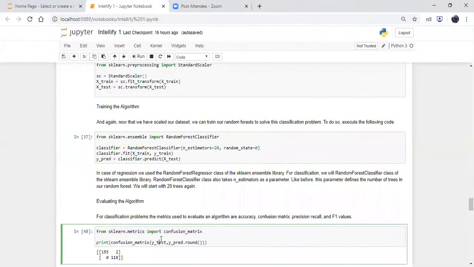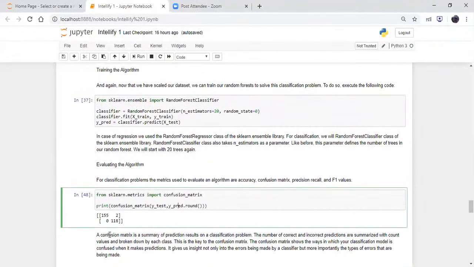From sklearn.metrics, we import the confusion_matrix module and print the confusion matrix. So the confusion matrix looks like this. So what is meant by a confusion matrix? A confusion matrix is a summary of prediction results on a classification problem. The number of correct and incorrect predictions are summarized with count values and broken down by each class. This is the key to the confusion matrix. The confusion matrix shows the ways in which your classification model is confused when it makes predictions. It gives us insight not only into the errors being made by a classifier, but more importantly, the types of errors that are being made.